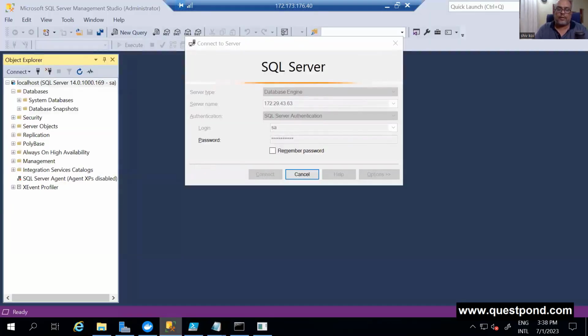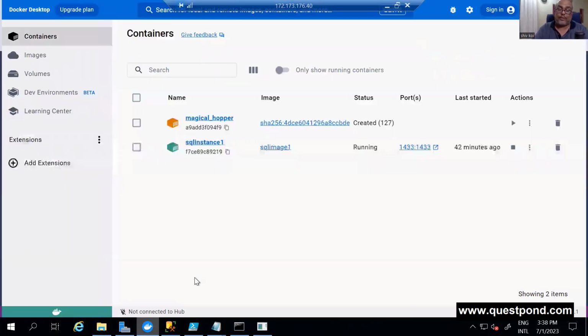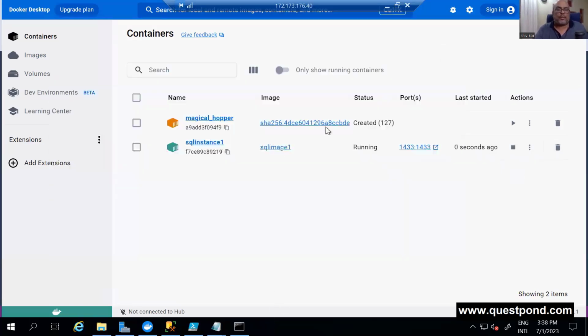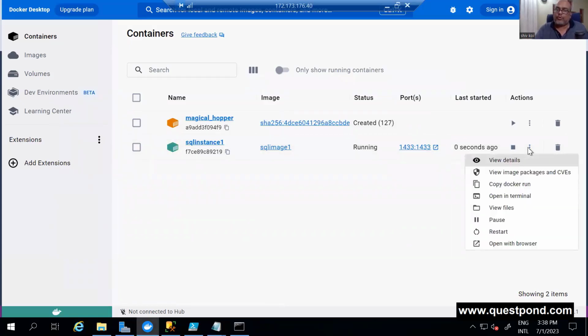See, these are the things which I want you to feel when you're doing these demos, when you're doing these practicals. These are the problems. So let me stop this and let us start it. Let me check the IP address again, because if I restart it, I don't know if the same IP address is there. You can see it is running on port 1433, which is good.